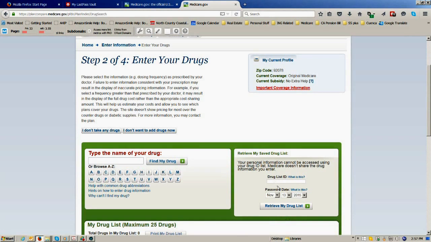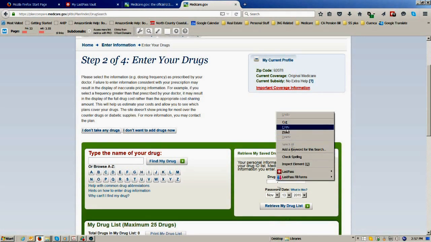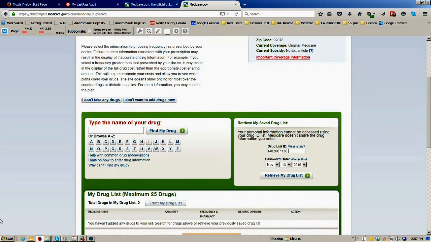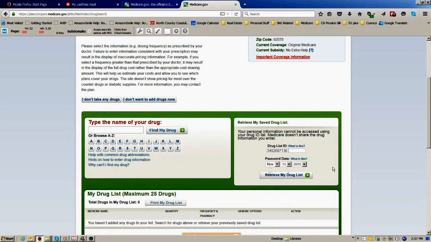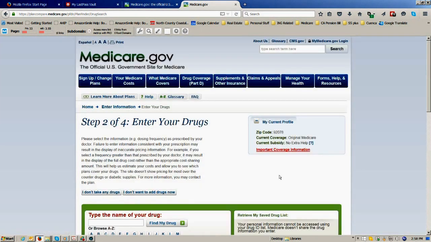Okay, now do I want to type in all those medications again? No, especially if I've typed in 20 drugs. So what I'm going to do is I'm going to type in that drug list ID and the password date. Now, I'm doing this today, so it's already going to be in there. But if the password was a different date, you'd type that in, even if it was 2 years ago. So we're going to retrieve that drug list.